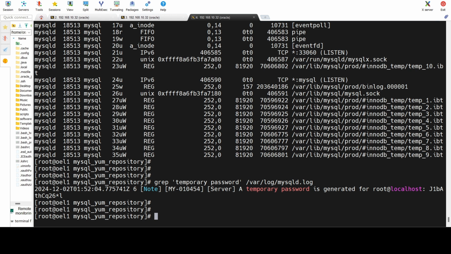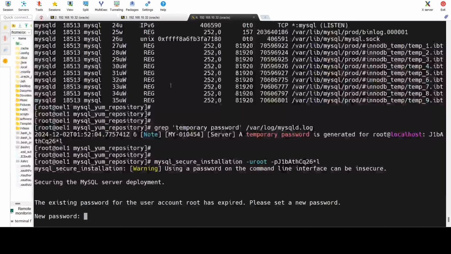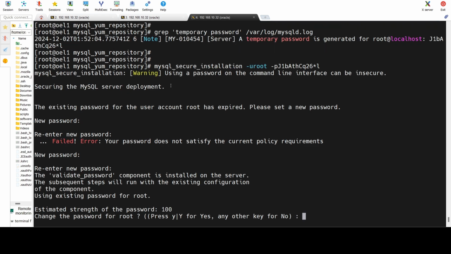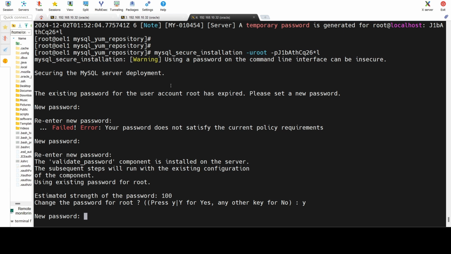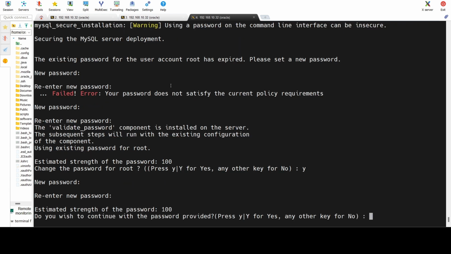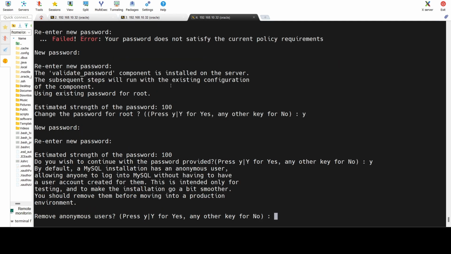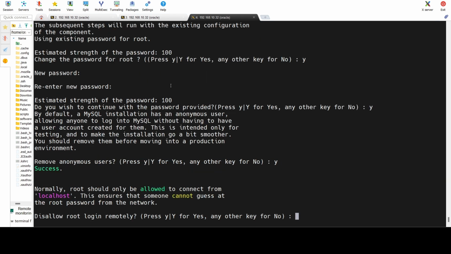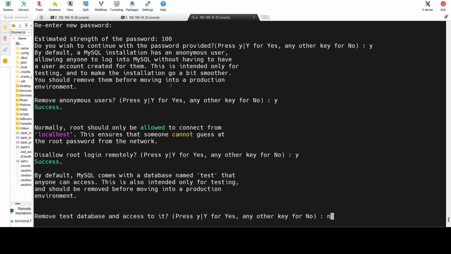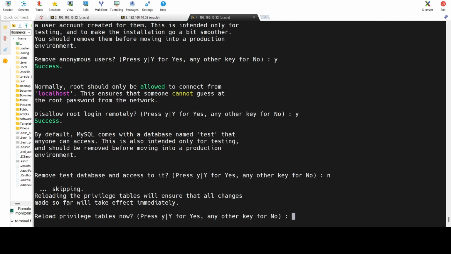Now, we will use mysql_secure_installation utility to reset root password. mysql_secure_installation utility is used to improve the security of MySQL server like setting a root password, removing anonymous users, disabling remote root login, removing test databases, reloading privilege tables.